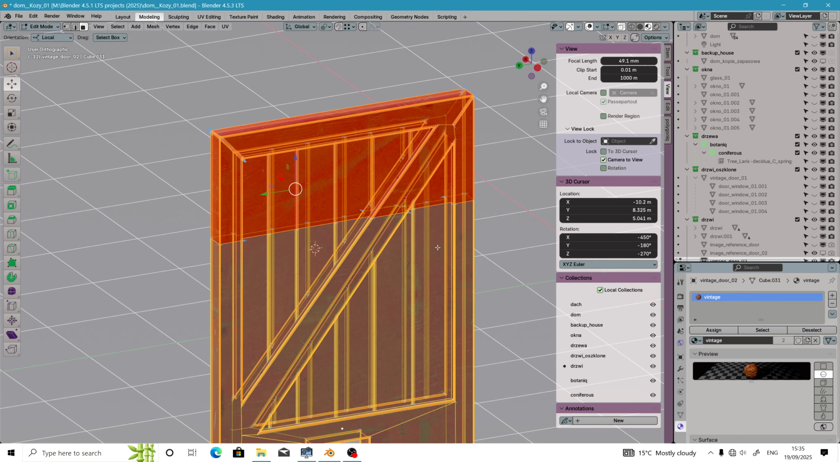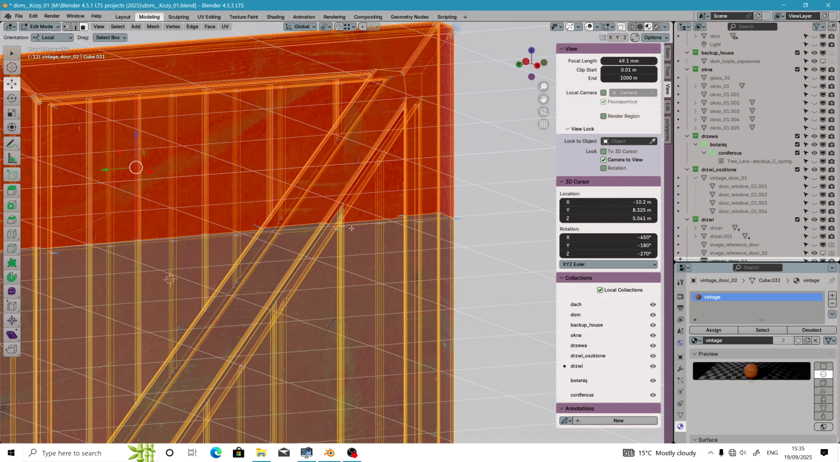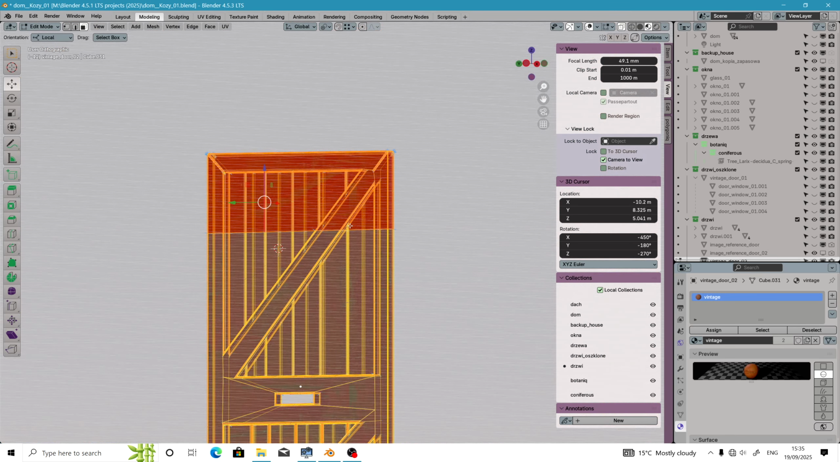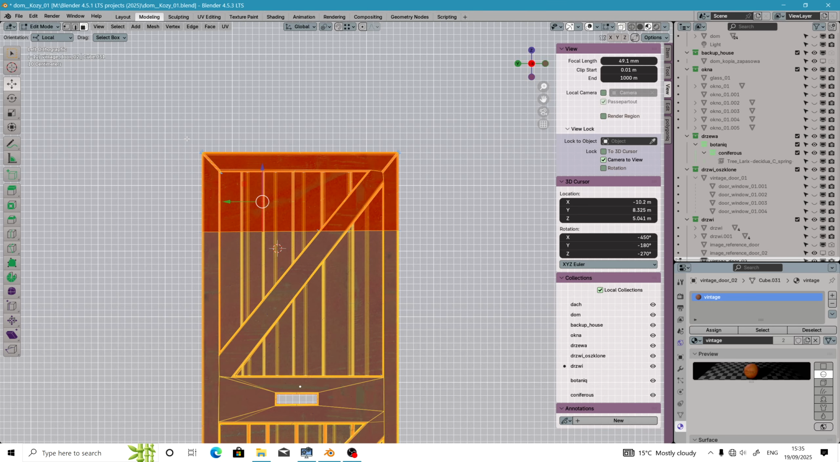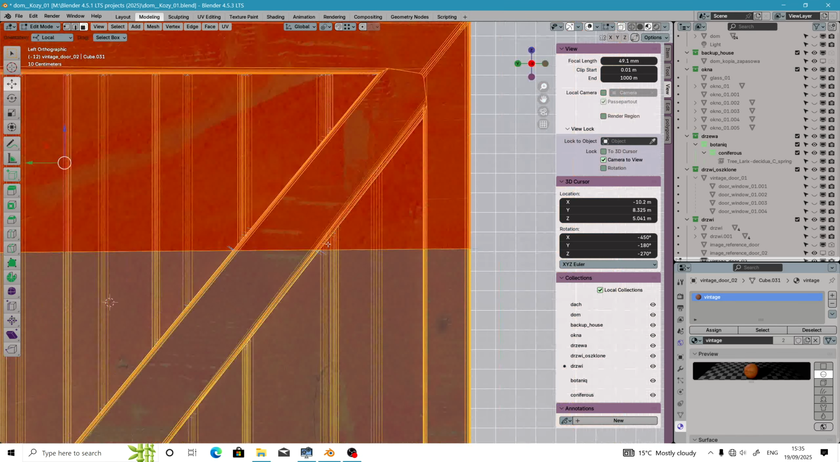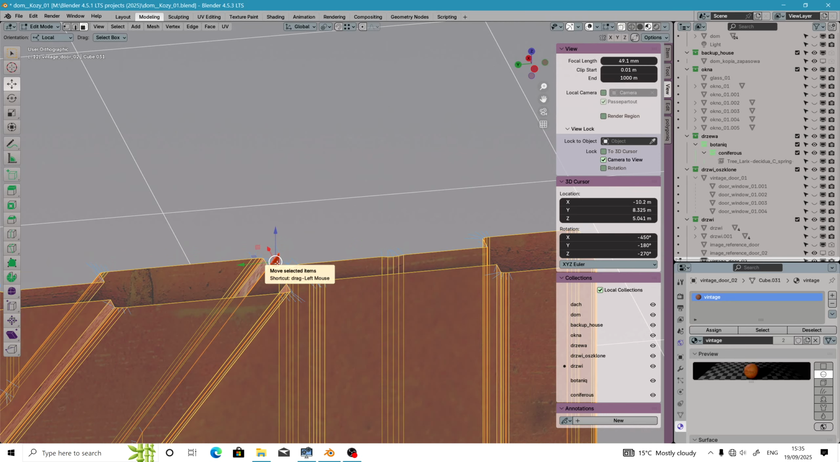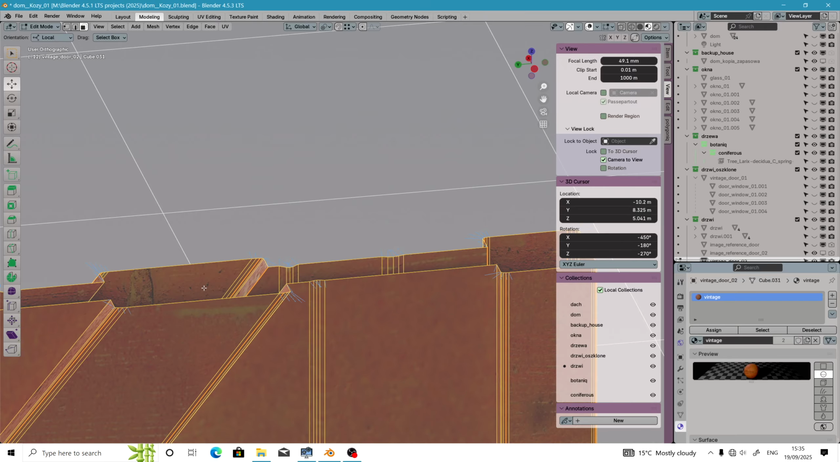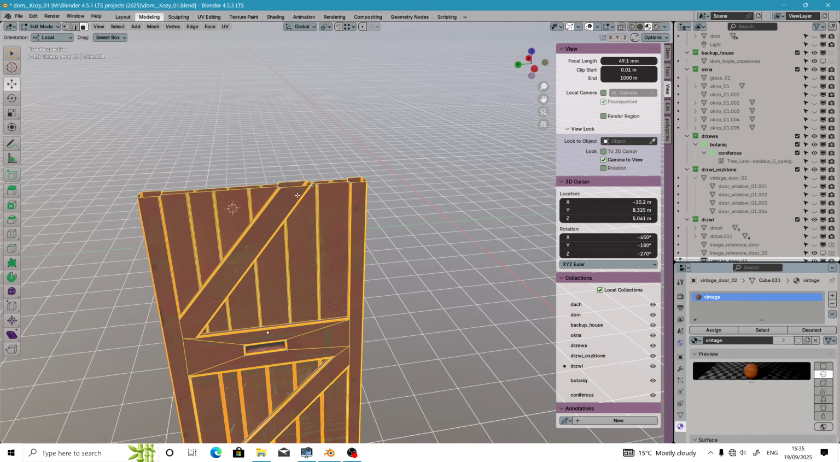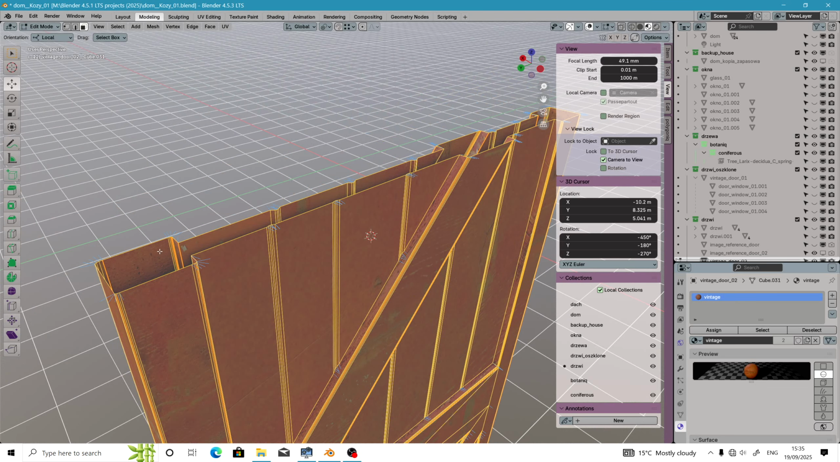Oh, something which I didn't select properly. Sorry, I just didn't see this. Always turn X-ray on if you want to select invisible faces. Now we can do something else with that door.